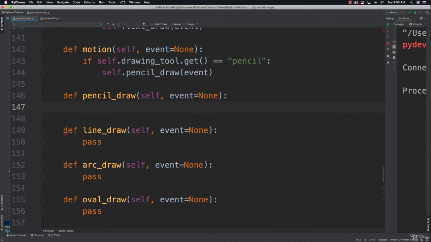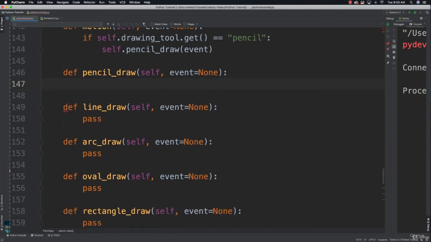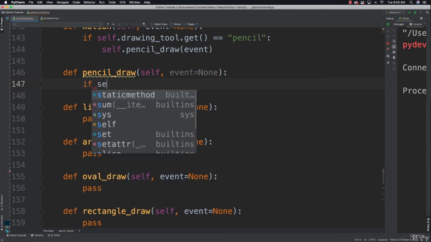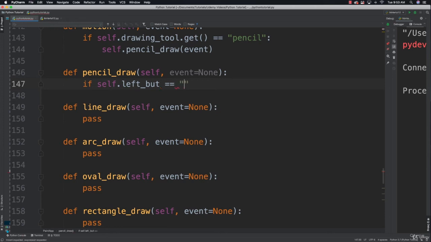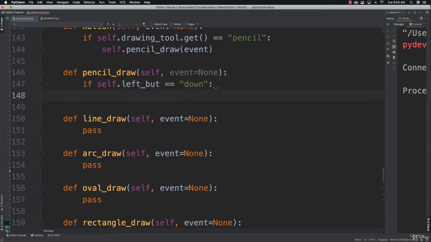So we're doing some cool stuff here. So how do we draw with a pencil? Well, I'm going to say if self left button is in the down position, that means it's time to draw. So how are we going to draw? We're basically just going to create lines over and over and over again every single time the mouse moves.